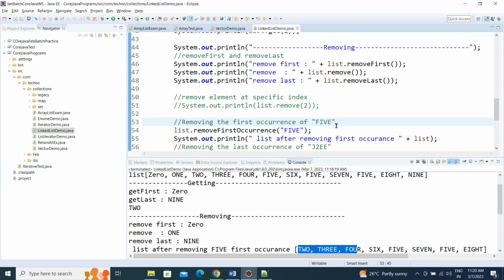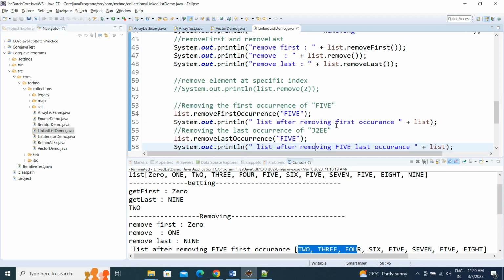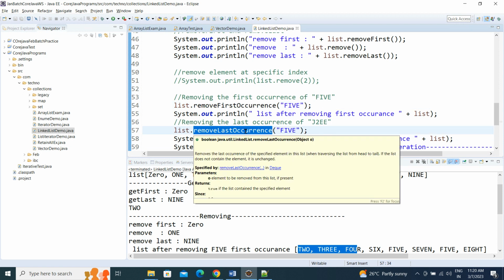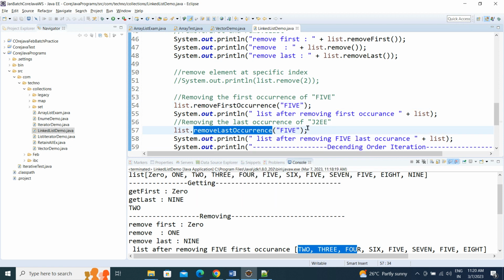We have methods called remove first, remove last, remove first occurrence, and remove last occurrence. So wherever it is, for the last position, that index also it will remove by using remove last occurrence. If you want to delete the first occurrence, then this is the one.